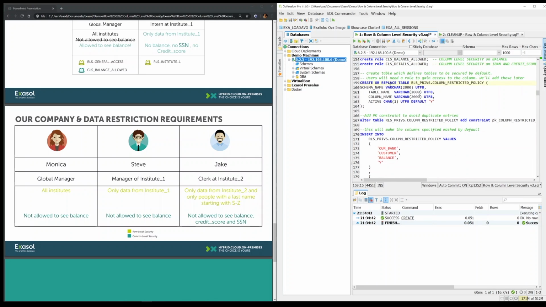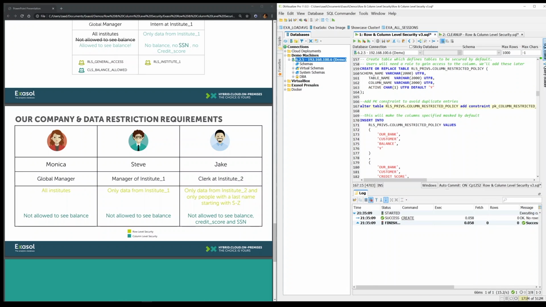All right, so now what we need to do is, like we said, the second step is to define which columns by default in the table are going to be restricted. So this table is what stores that information. So we're going to specify the schema name, the table name that we want to secure, and the column name that we want to make secure, and whether that column security is active. Again, if you're concerned about duplicates, you can add constraints to this table.